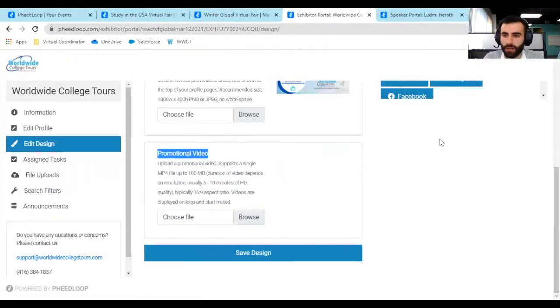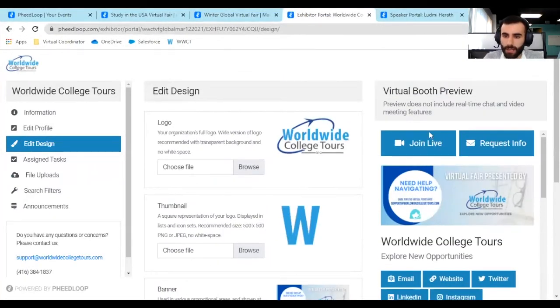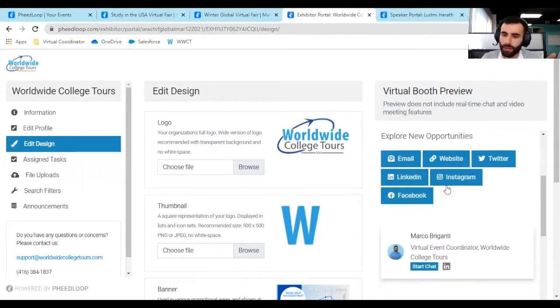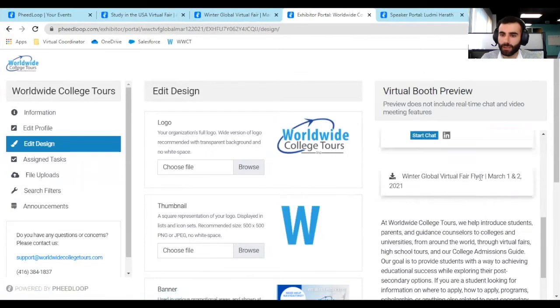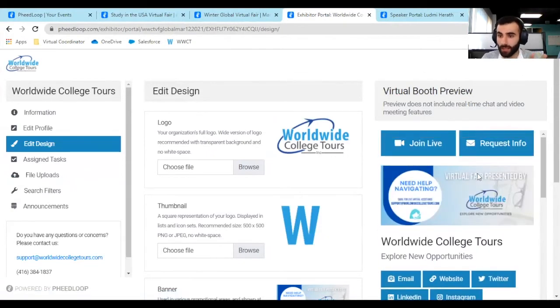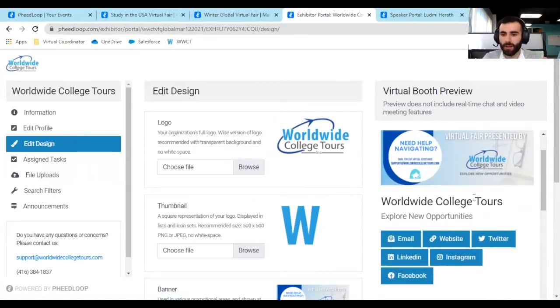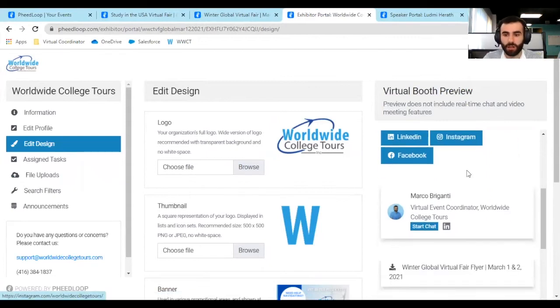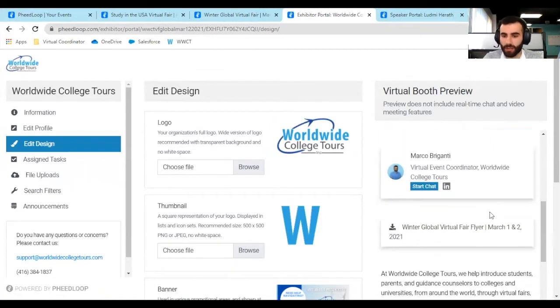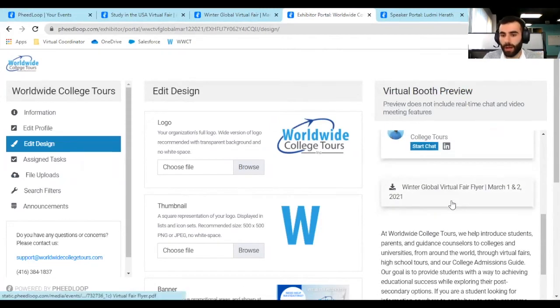And then on the side here, you'll also see a preview of what your booth looks like, but it's just a preview. It looks much cleaner than this and obviously bigger, but this is just kind of what it would look like. So you have your banner at the top here, your organization name, tagline, all the social links that I mentioned earlier, your profile information and how they can contact you.